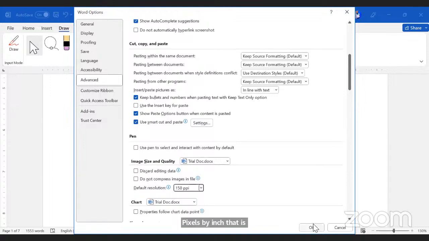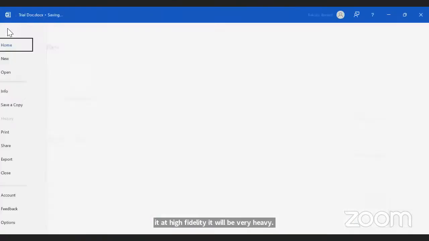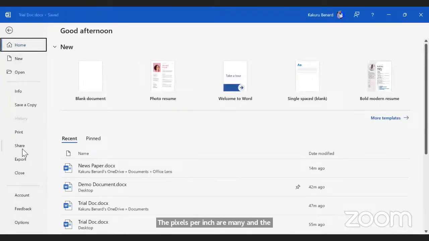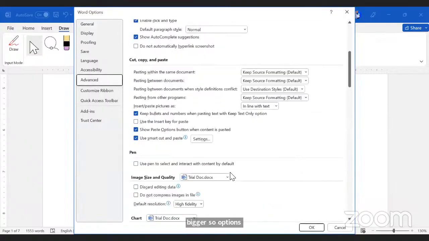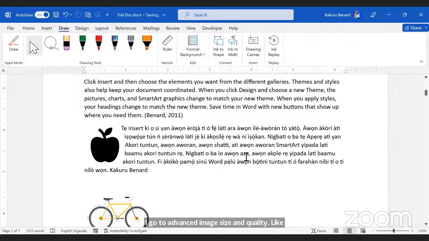Then I click OK, meaning that that document will not be very heavy. But if I leave it at high fidelity, it will be very heavy. The pixels per inch are many, and the document size is bigger. So Options, I go to Advanced, Image Size and Quality, like 150, I click OK. So that document size will be smaller. That is how we compress Word documents.